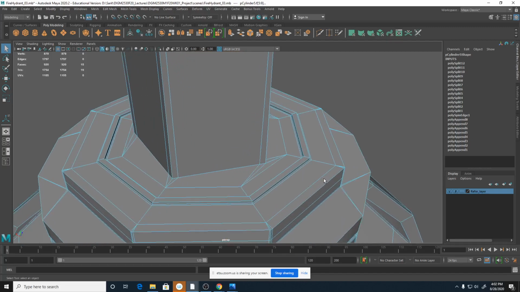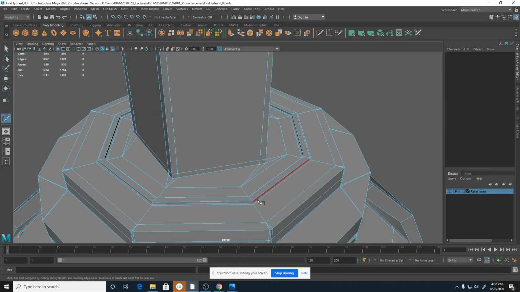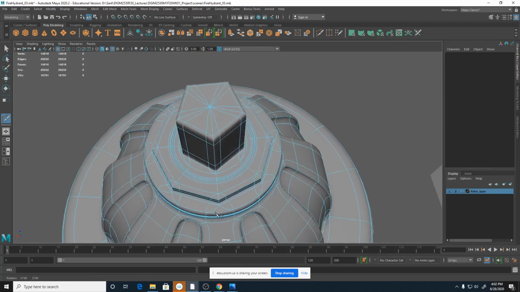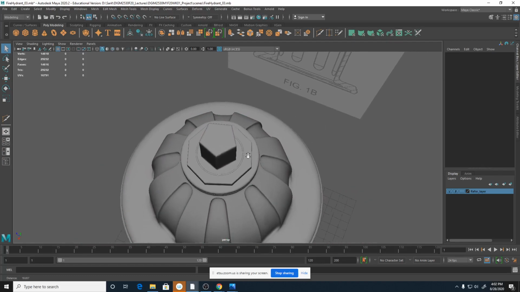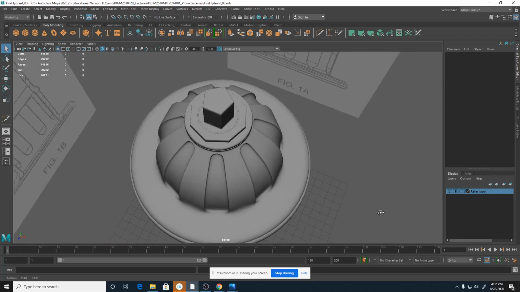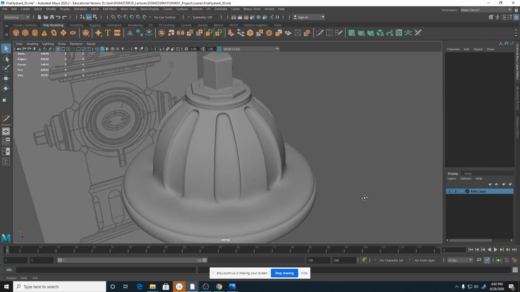Now, the only thing is right here. We need the bottom part to be sharp also, so that it's separate from the circle. Now, if I uncheck the wireframe on shaded, this leg, can you see it looks like this? That's the finish I want you to have.